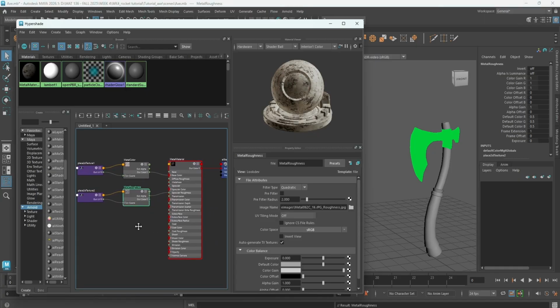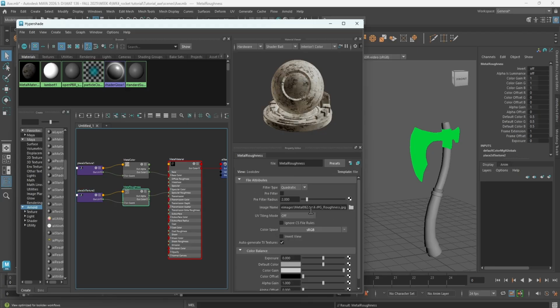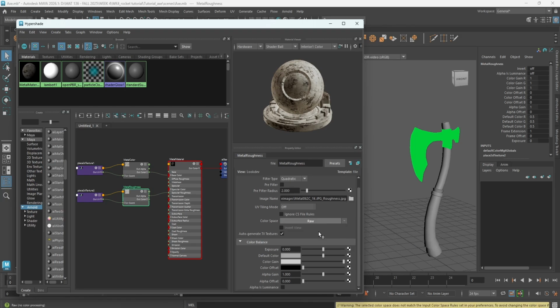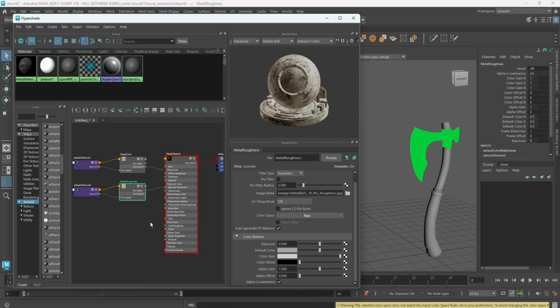All right, so with the roughness, we do need to make some changes to make it look good. All you really need to do is, right here, where it says color space underneath the file attributes of the metal roughness, we're going to change it from RGB to utility raw. After we've done that, we're going to come down to color balance and check on alpha is luminance. This is just going to make it a little bit better and less crazy. I would show you an example of that, but for the sake of time, let's just keep going.